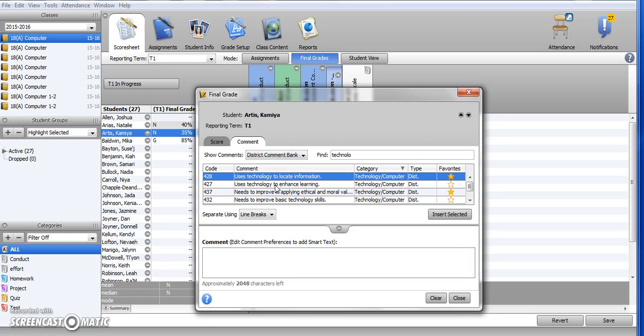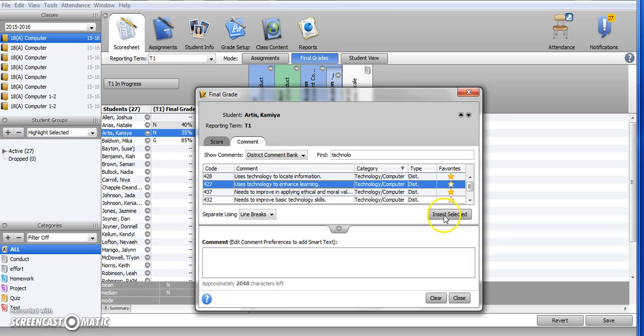Uses technology to enhance learning. Insert selected. And then I say to myself, I really like that comment. I think I might use that comment for a lot of my students. Then what I can do is click on the star next to favorites. And as you notice, the star then turns into a golden star. This is your favorites.